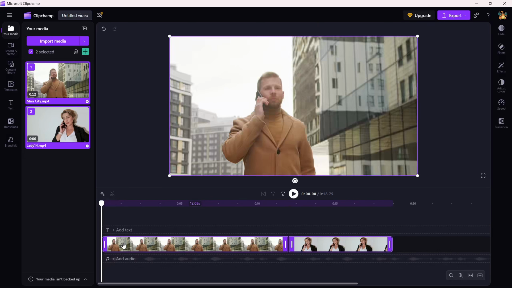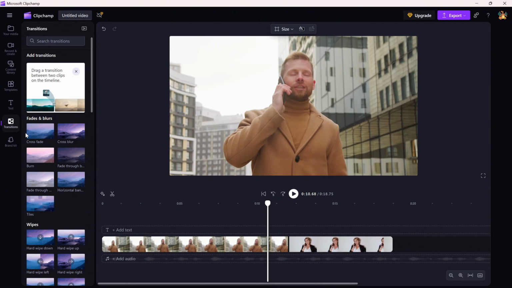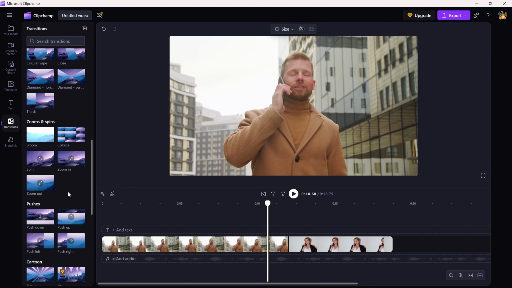Now, head over to the Transitions tab on the left-hand side. Scroll down to the Zooms and Spins section. Here you'll find a transition called Collage. This is the one we'll use to get that grid style effect.